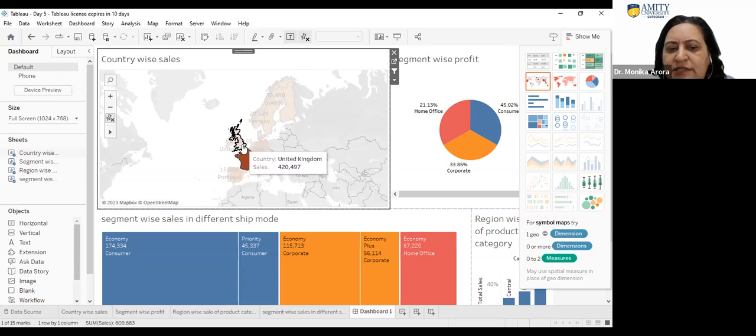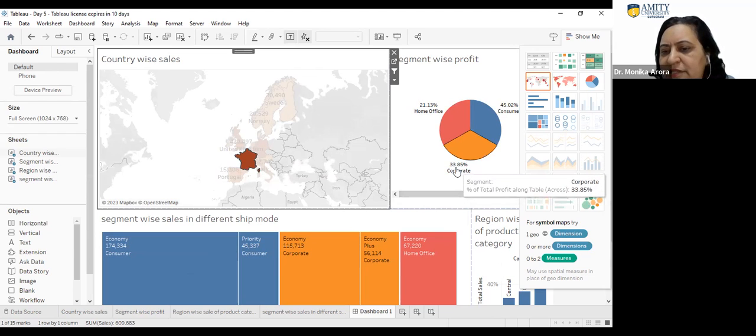Similarly, when you consider the segment-wise sales in different ship modes, if you have to extend your business in relation to the ship mode, then which particular type of corporate, and how many percentage of the corporate.